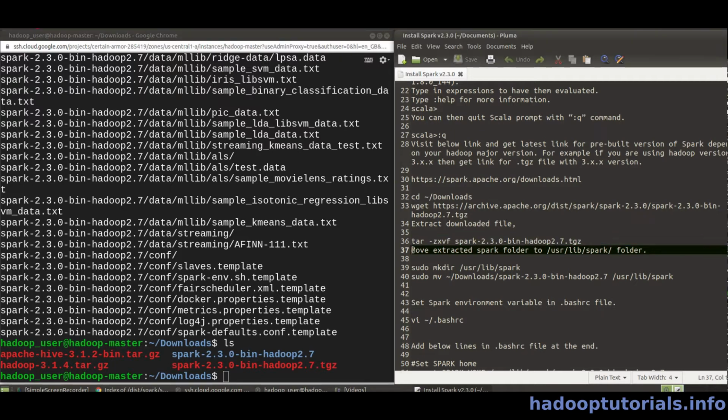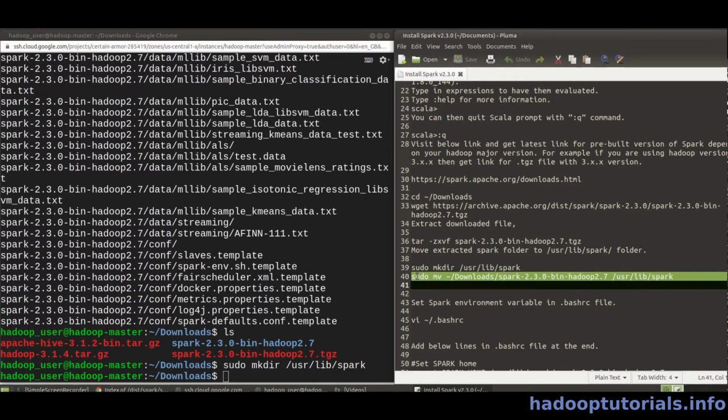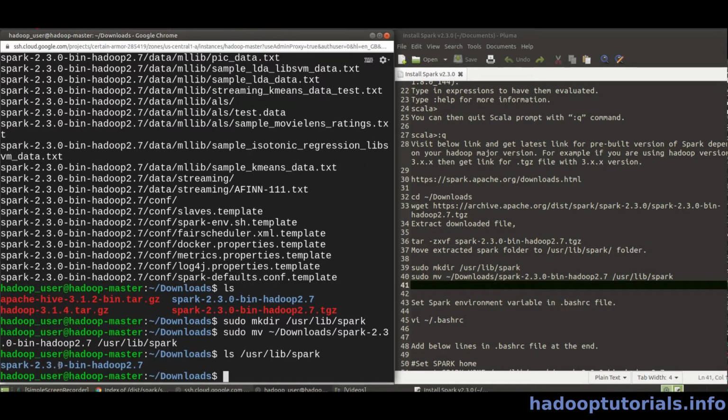Now we can move this folder to usr lib, where I have also installed Hive and Hadoop. So it's better to organize it in the lib folder. First we have to create a directory for Spark, and then we will move the extracted folder over there. Okay, so it's moved into this folder. We'll just list the content to make sure it's moved correctly. Okay, so we can see it here.